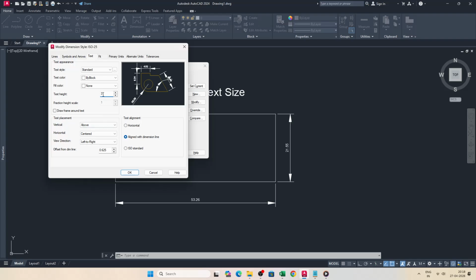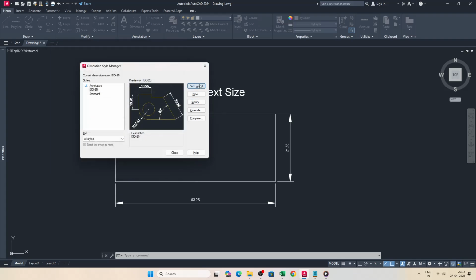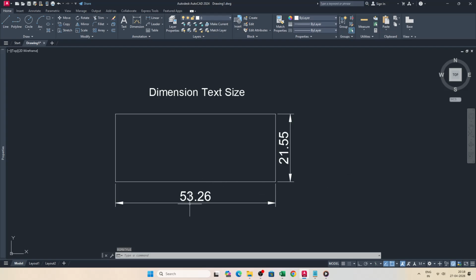Pick a value that's readable at your intended plot scale. Many teams use standard heights, but the key is clarity on printed sheets and on screen. When you are happy, click OK, then click Close. All dimensions that use that style will update to the new height, keeping your documentation consistent without manual edits.